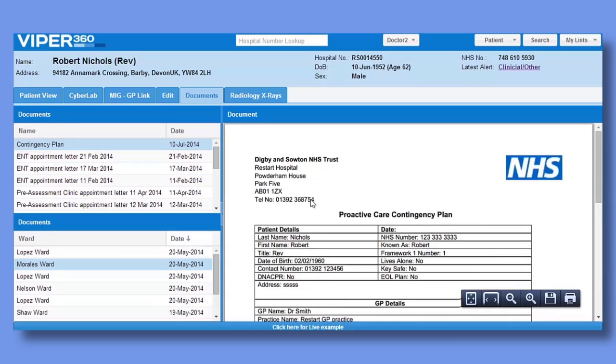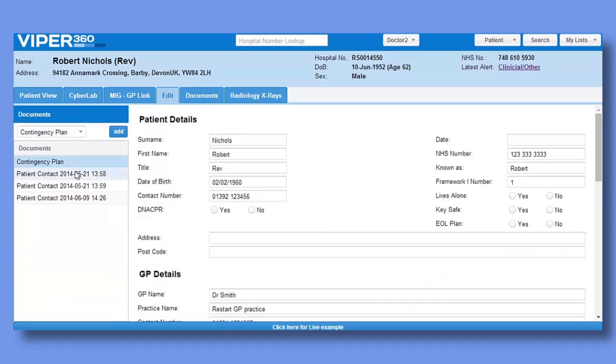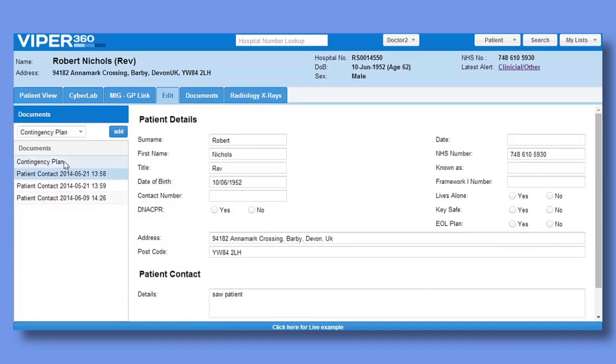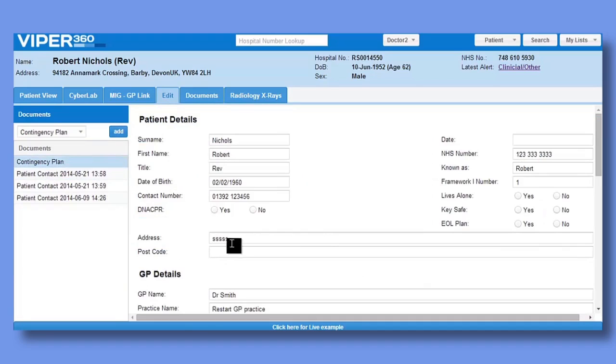Entered data combined with alerting and data queries can form the basis of a cross-organisation workflow, ensuring that everyone involved in a patient's care, whether they use Viper360 or not, is automatically alerted to vital details such as admissions, discharges, A&E visits and changes of condition.